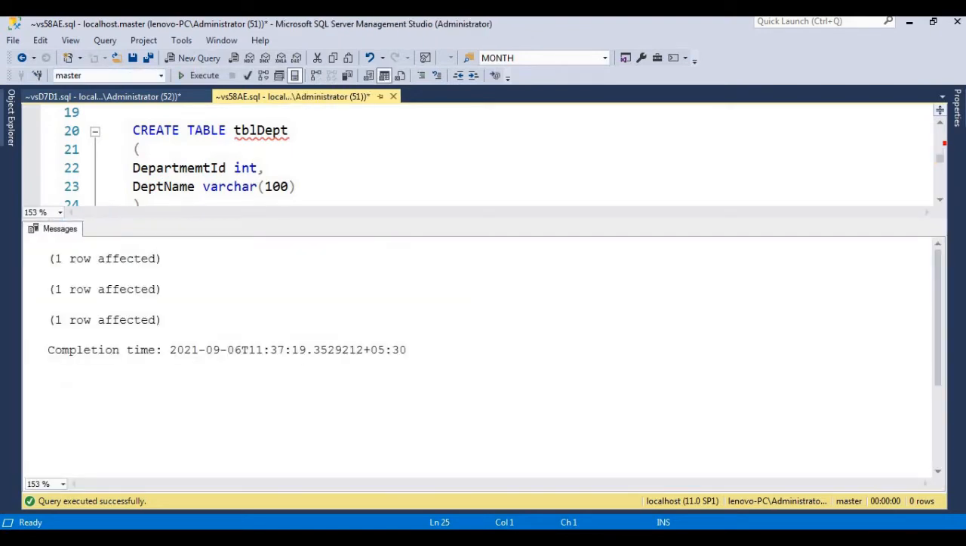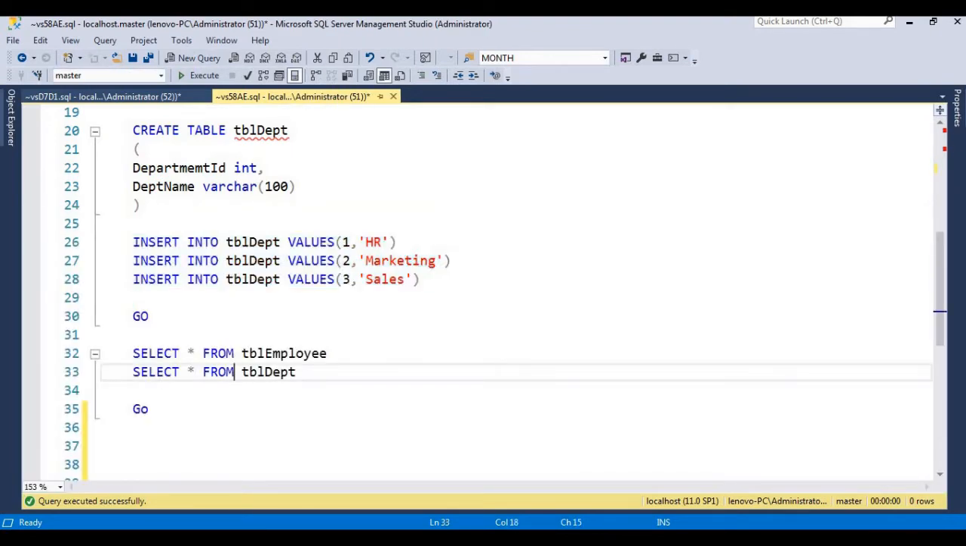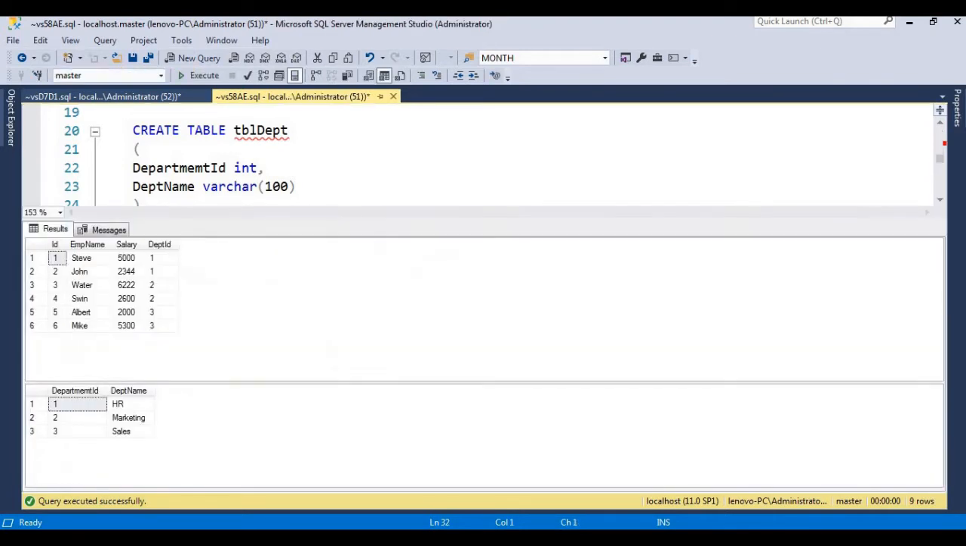Okay, now we'll try to fire a select statement and we'll see whether data has been inserted successfully or not. Just click on execute. Okay, this is the employee table, this is the department table.